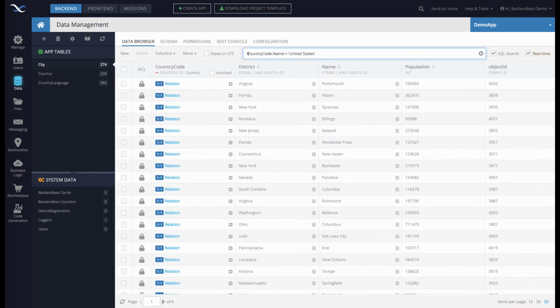So now Backendless runs this query and we get 274 objects, meaning 274 cities that are in our database, and every one of these is in the United States. So how do we export just these 274 cities into a CSV file?